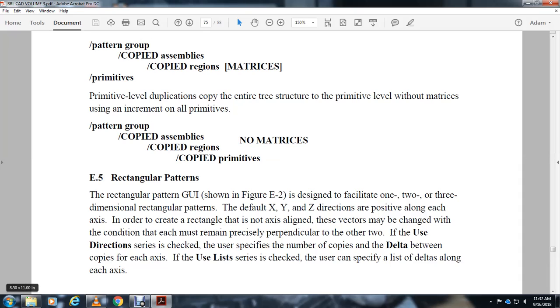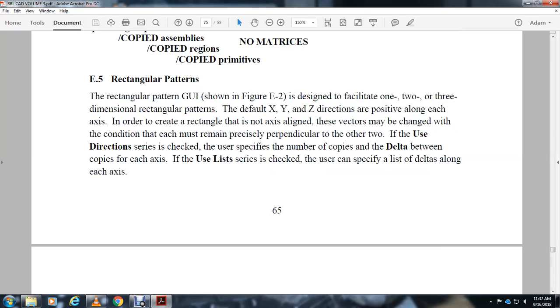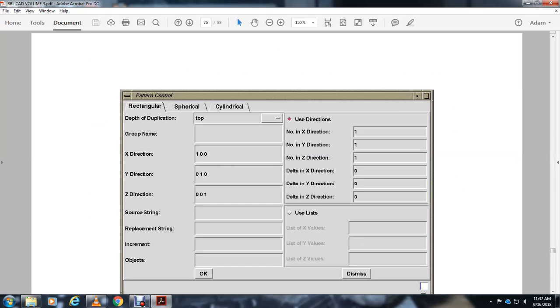Use the series check for the direction of the series, specifically the number of copies and the delta between the copies on each of the axes. Use the list series check for you to specify the list of the deltas along each axis. And this shows the pattern control: your rectangular, cylindrical graphic, the group name, the XYZ directions, source string, replacement string, increments, objects, and your delta and numbered ZY directions.